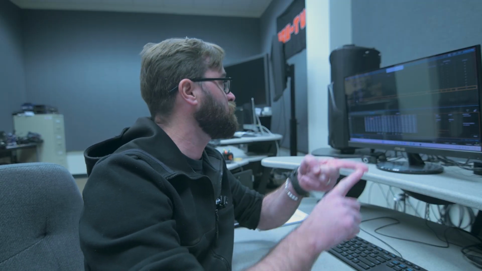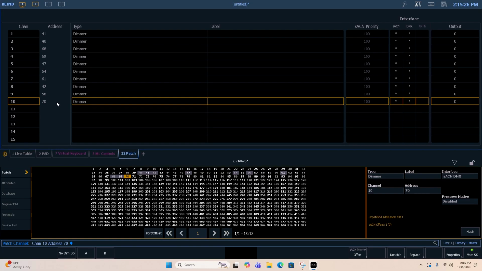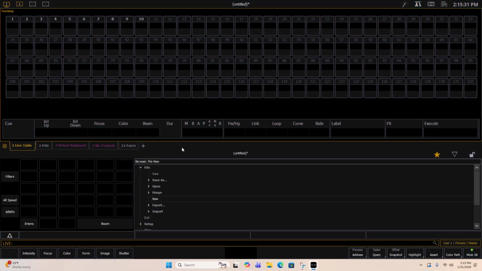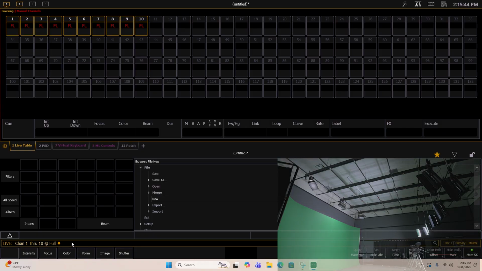But we have now told our control surface, our control software, that channel 1 corresponds with address, with dimmer, with circuit 41. If we were dealing with LED instruments, things like that, we would program this differently, but let's stick with traditional instruments for right now. So now that I've got all of these instruments patched, if I go to Live Table and I hit the number 1, the letter T, which brings up 1 through 10, and I hit AF, that's going to bring up at full, and I hit enter. What you'll see is all of our lights come on at full.